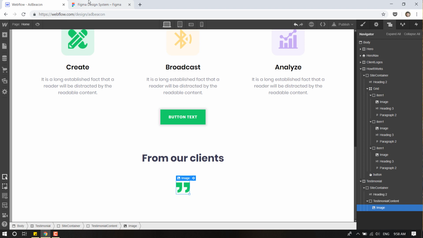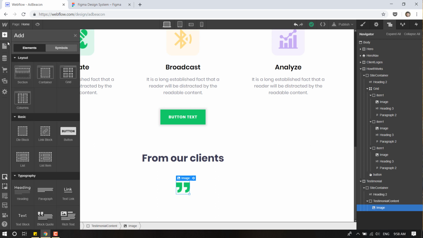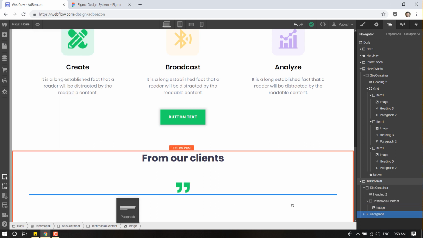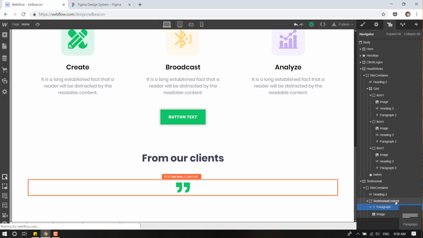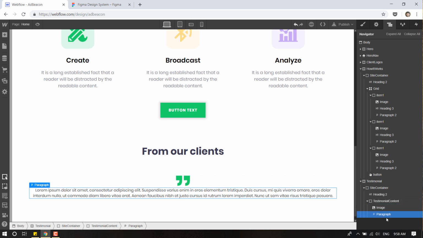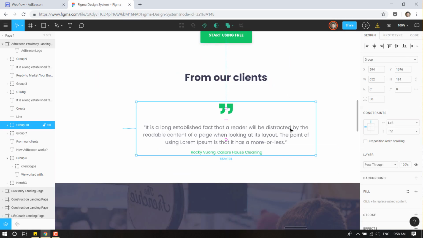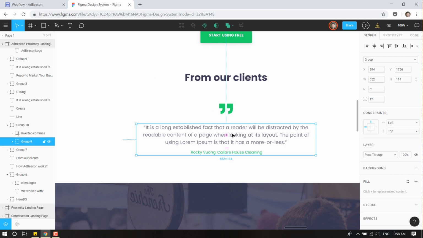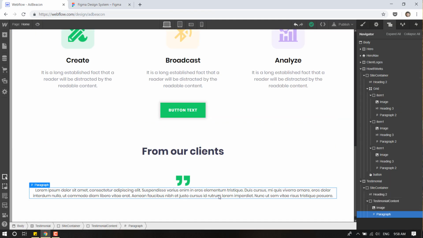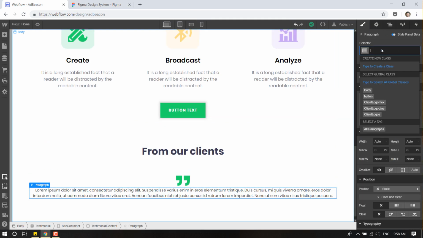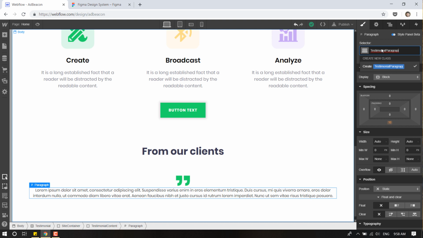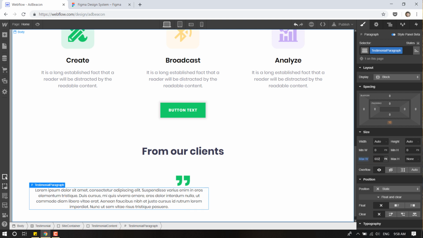The next thing is that paragraph. Make the size of the paragraph something like 652 pixels. It's not 652 pixels, but yes. Testimonial paragraph, max width is 652 pixels, right?